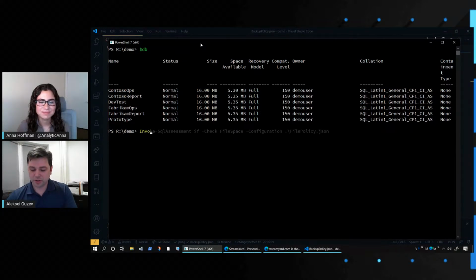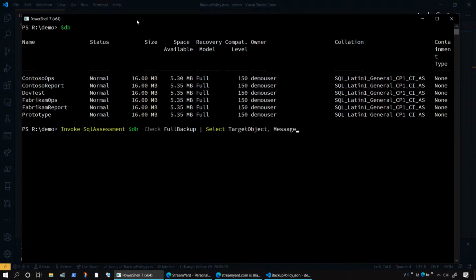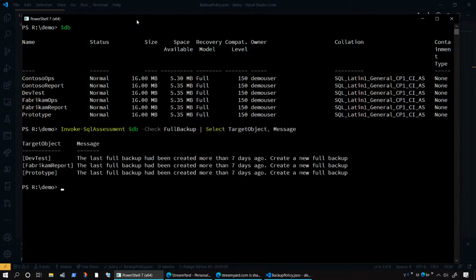And if I invoke SQL Assessment on this variable to check full backup, and I use the standard PowerShell cmdlet Select-Object to remove some clutter from the screen, I will get a list of databases that have an outdated full backup. And you can see that the default rule set contains the full backup rule, which checks if the last full backup was made more than 7 days ago.